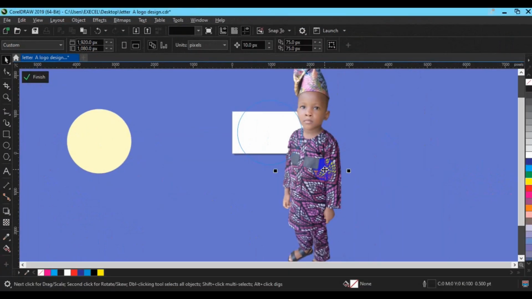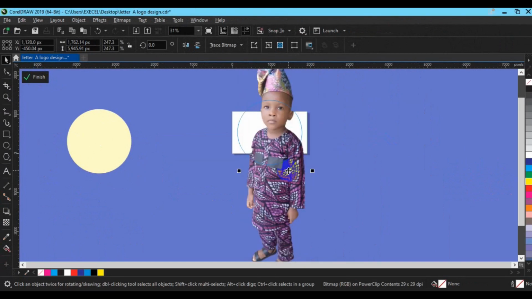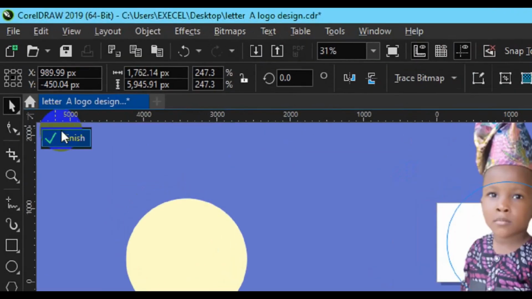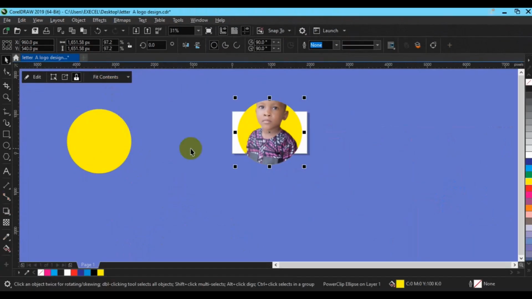Now we can just press the Ctrl key down and drag this image to the center of the circle, so you can easily adjust it based on your needs. So once you're able to get to this point, you have to come here and make sure you click Finish. Now we have everything PowerClipped in the circle, but this is not exactly what we need. So we have to continue working on this.